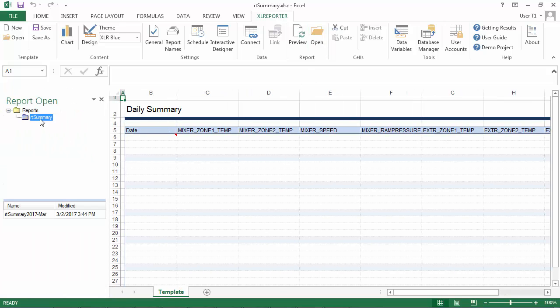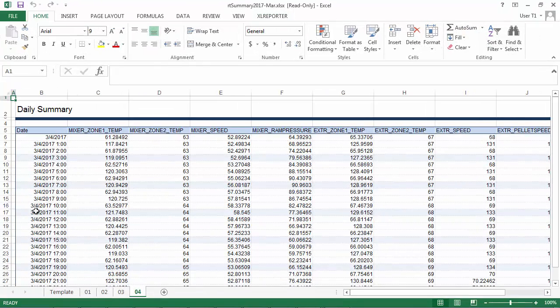So here's my RT summary template. Here are my report files, which I just have one so far, but it's for March 2017. And inside of it, you can see that I have a worksheet for each day. And each of those worksheets has hourly samples from my real-time connector.